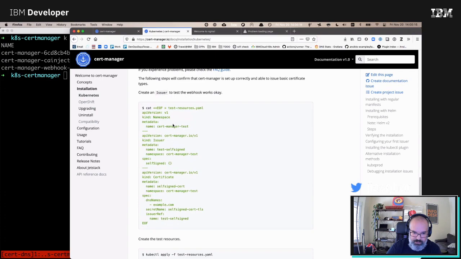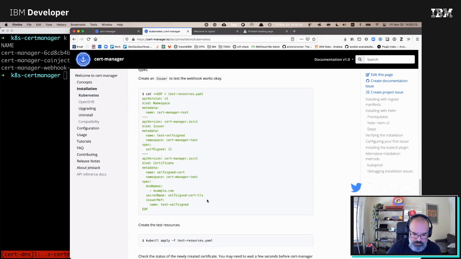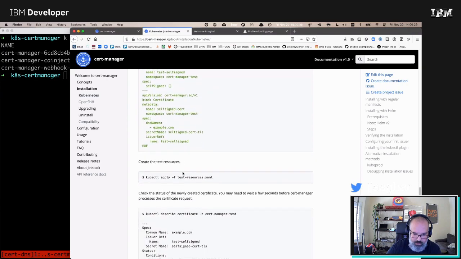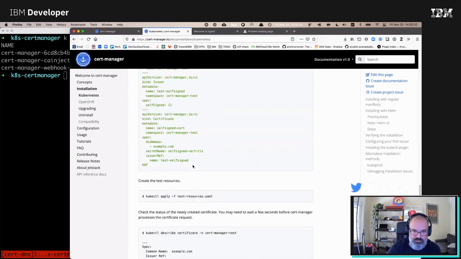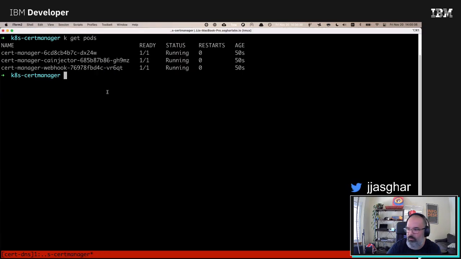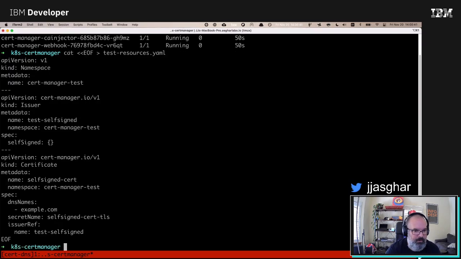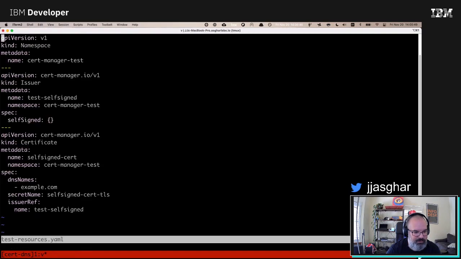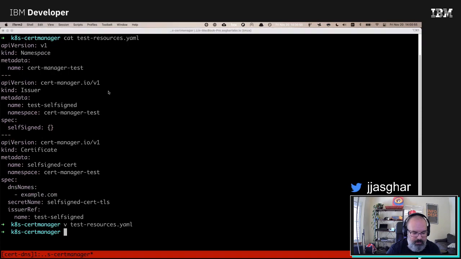So this one creates a new namespace called cert-manager-test, then creates a self-signed issuer, and then a certificate with a DNS entry. This is just to do a local self-signed cert, but I want to do this myself too, just to walk through the whole thing. So if I cat test-resources, that looks good. I'm going to take it one step farther, and just for consistency, I'm going to do asgarlabs.io. I'm curious to see what happens here.